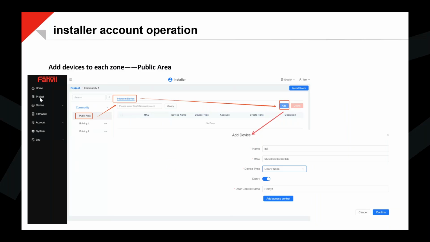So you need to add here and add the MAC address, select the type. This is an intercom, so you select a door phone and you select which relay it's going to be used.